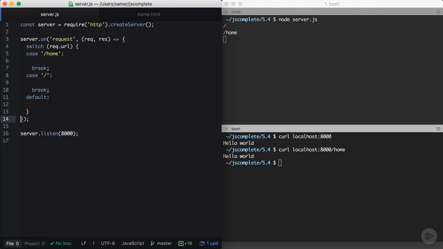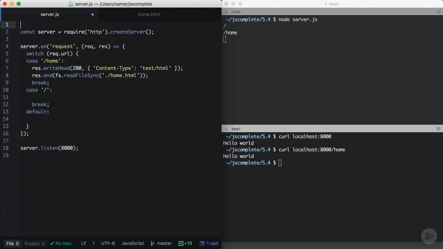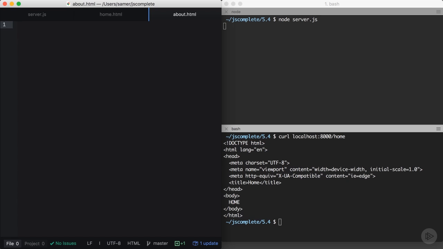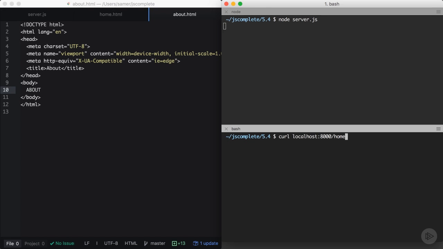All we need to do is write the header, which in this case is text/html, and then in here we want to read home.html and write it to the response. So we can use fs.readFileSync /home.html, and of course we need the fs module, and let's try it. There you go. Excellent.